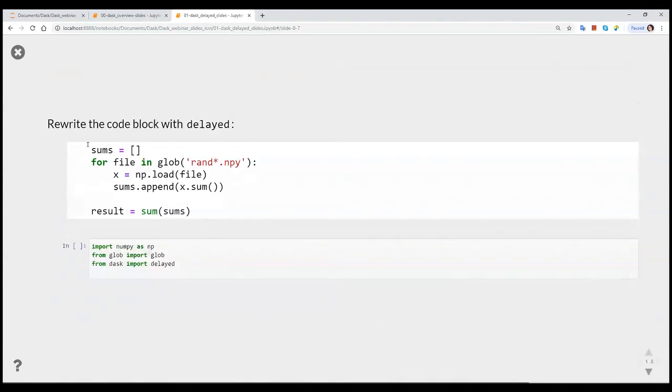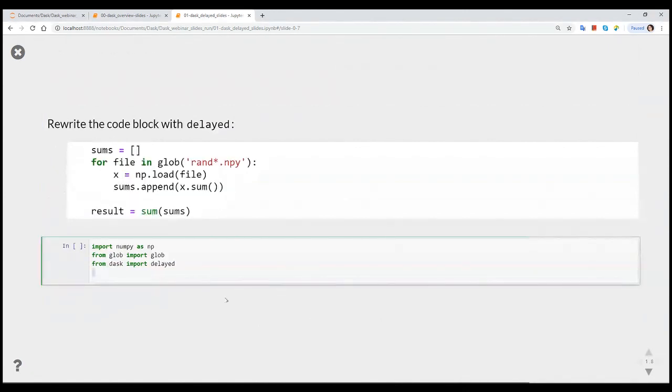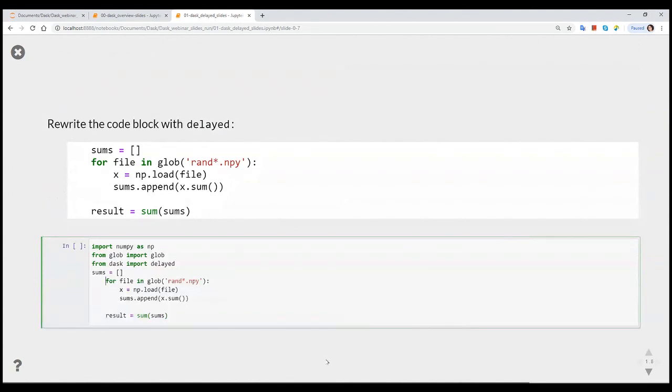So let's take a look at how Dask delayed can help us here. We will do similar to what we did before. We rewrite this code block by wrapping some function calls with their delayed versions. Here we delay the loading of data from a file. Delayed loading data returns a delayed object X. When you call any method on a delayed object, you automatically get another delayed object. So this statement just appends a delayed object to the list sums.